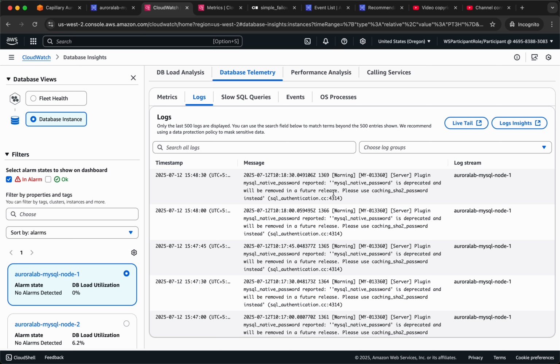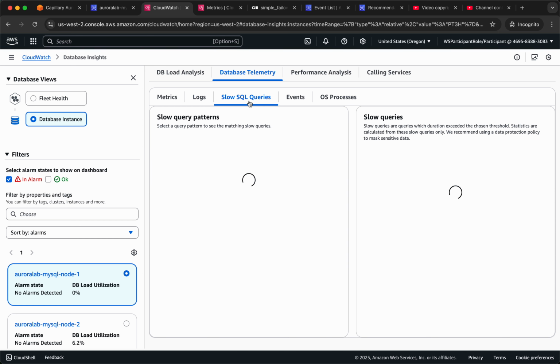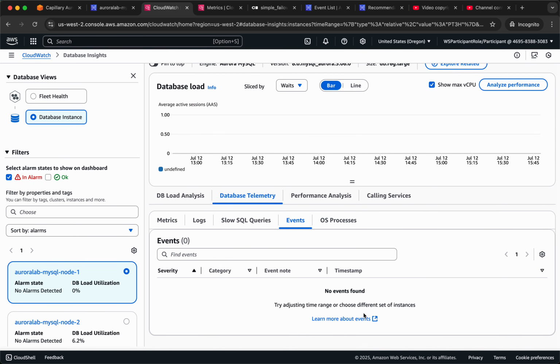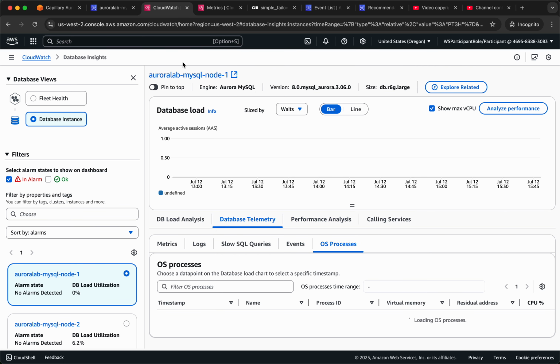It says MySQL native password is deprecated. Please use caching SHA-2 password. Yeah. It should show slow SQL queries. Let's see. Doesn't seem to be clear here.